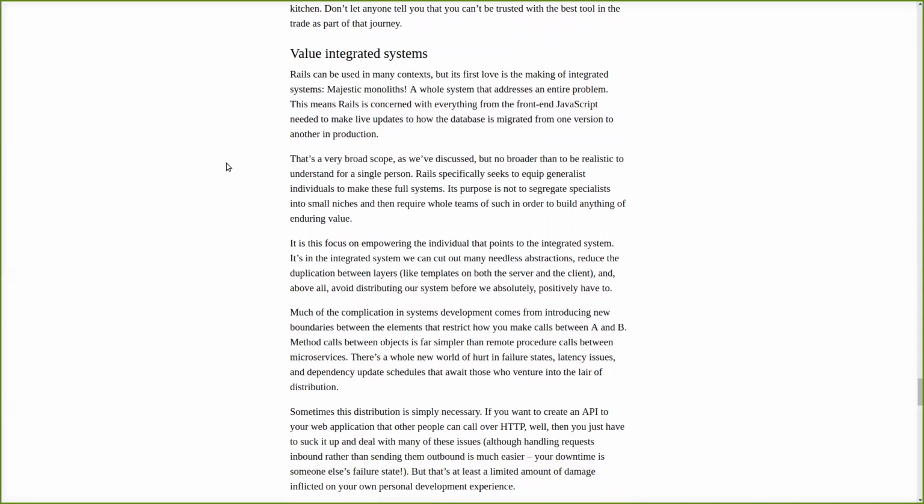Value integrated systems. Rails can be used in many contexts, but its first love is the making of integrated systems, majestic monoliths, a whole system that addresses an entire problem. This means Rails is concerned with everything from the front-end JavaScript needed to make live updates to how the database is migrated from one version to another in production. It is a very broad scope, but no broader than to be realistic to understand for a single person. Rails specifically seeks to equip generalist individuals to make these full systems. Its purpose is not to segregate specialists into small niches and then require whole teams of such in order to build anything of enduring value.